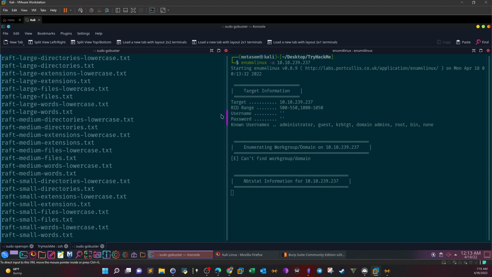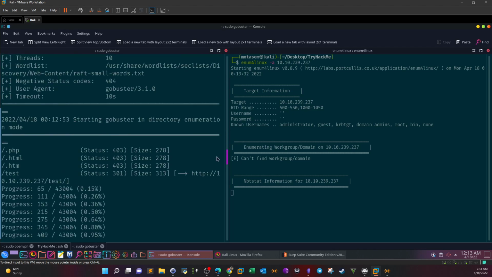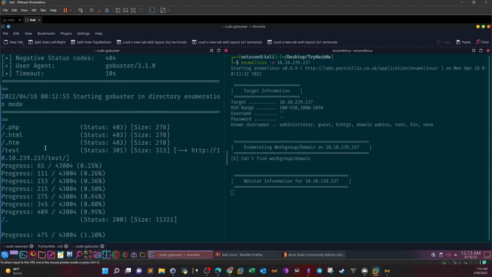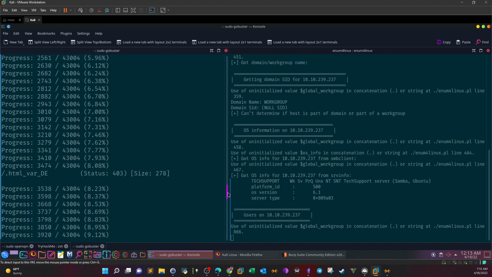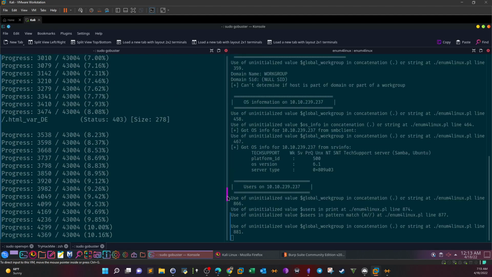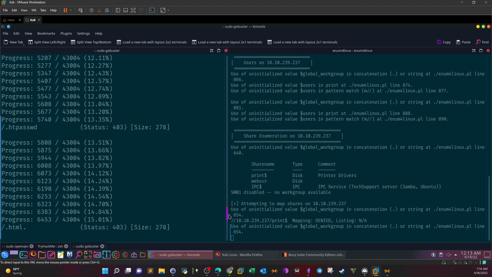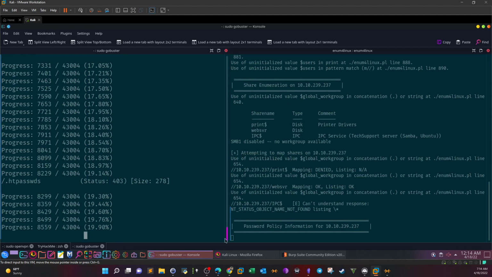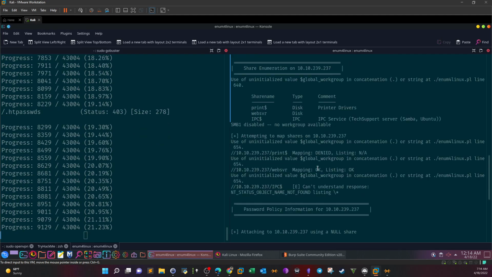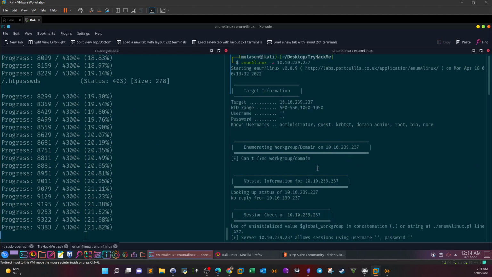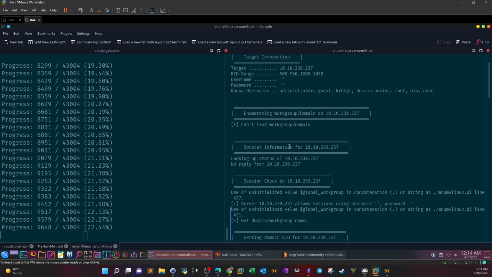Let's take a look at this. So we have a test directory, and other than that, we still got nothing else from GoBuster. So we're going to let this continue the search, and in the meantime let's take a look at the results from enum4linux. So let's see.